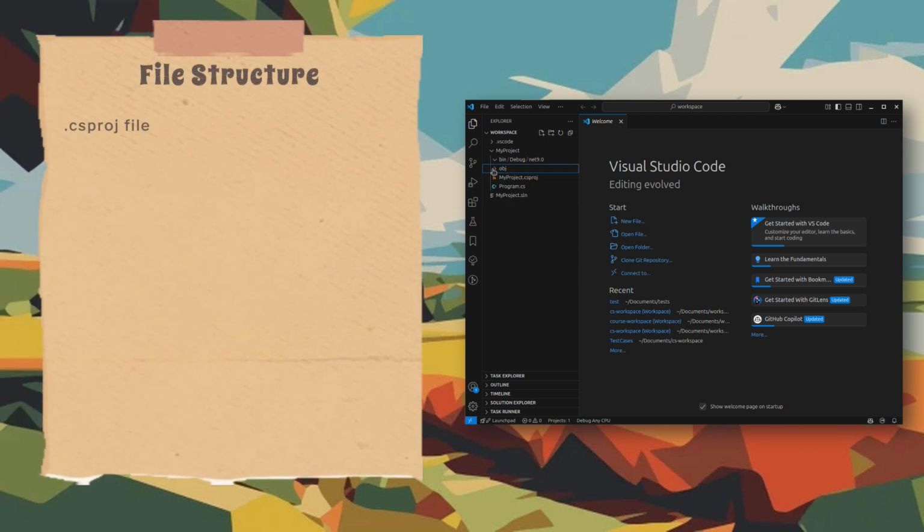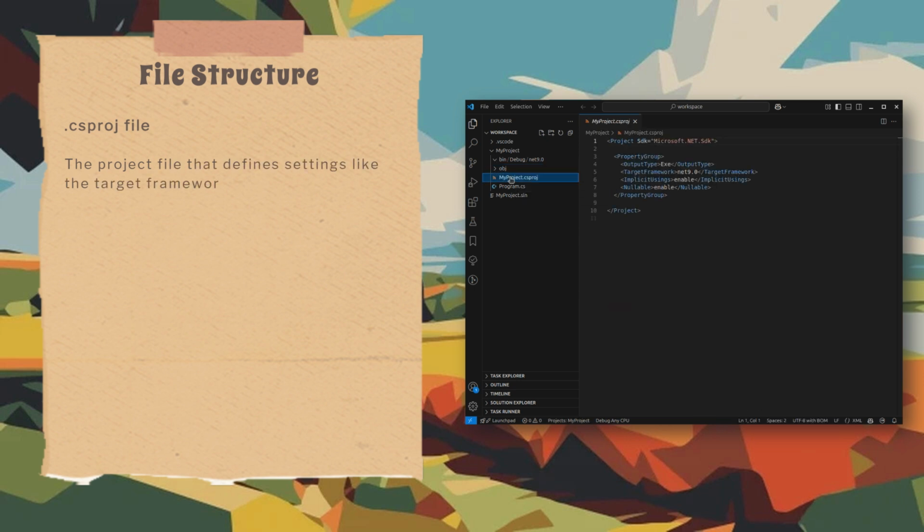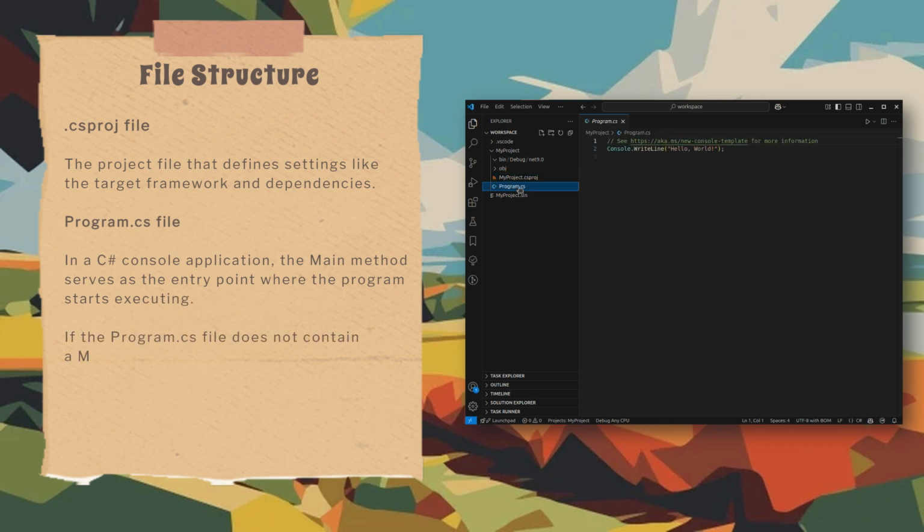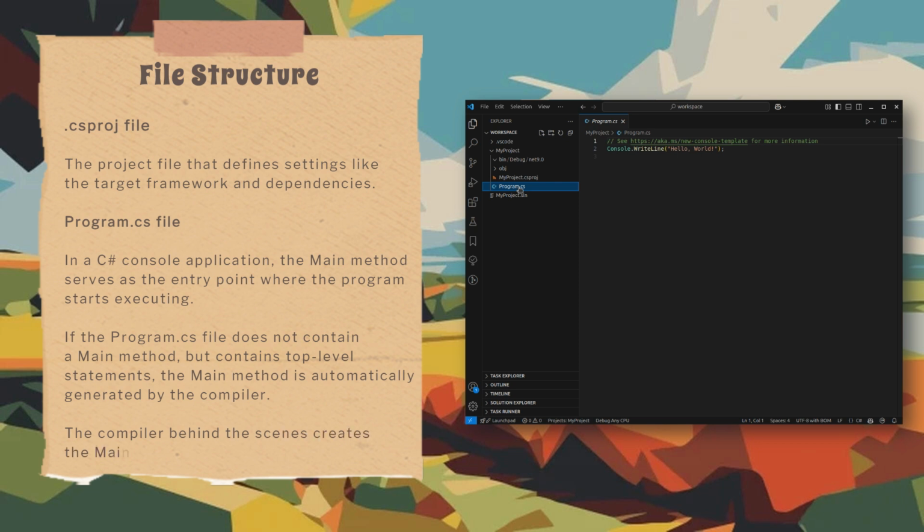The project file defines settings like the target framework and dependencies. In a C# console application, the main method serves as the entry point where the program starts executing. If the program.cs file does not contain a main method, but contains top-level statements, the main method is automatically generated by the compiler. The compiler behind the scenes creates the main method.